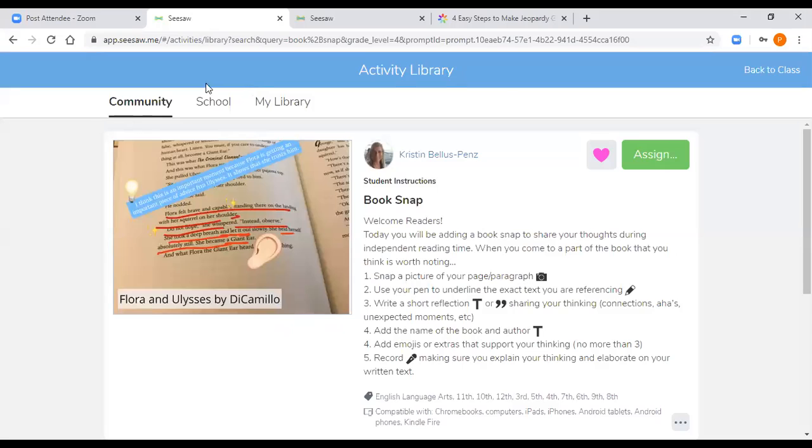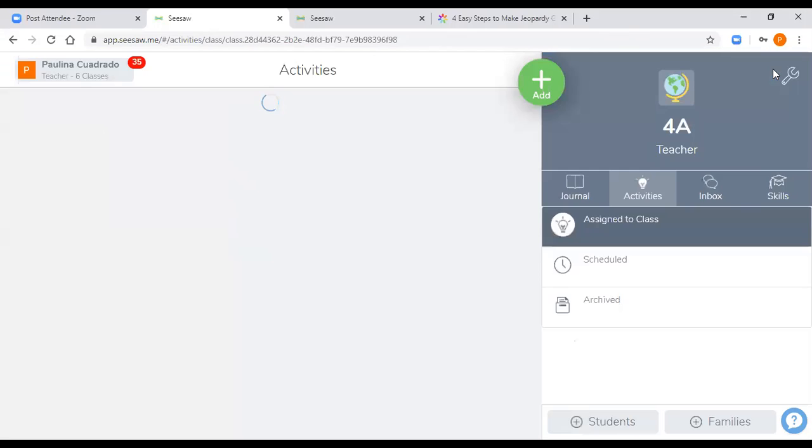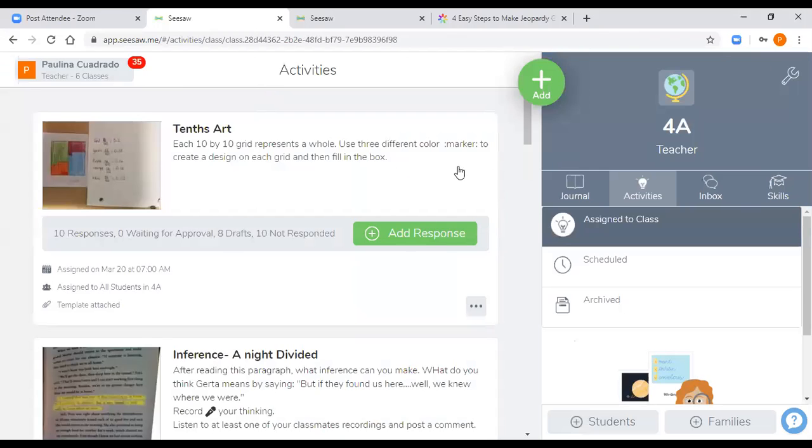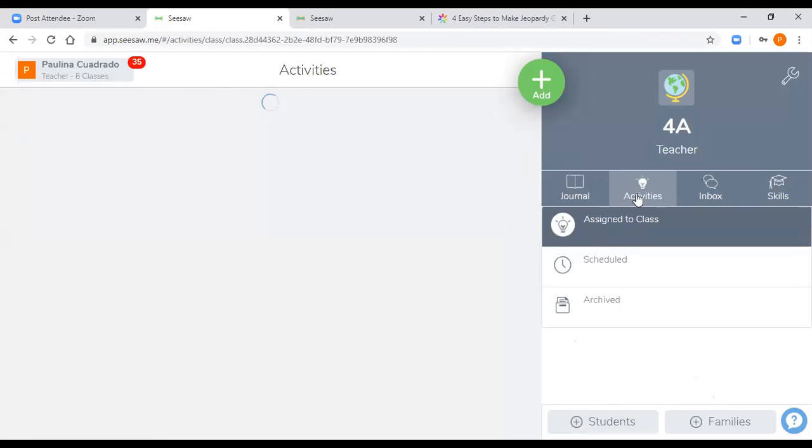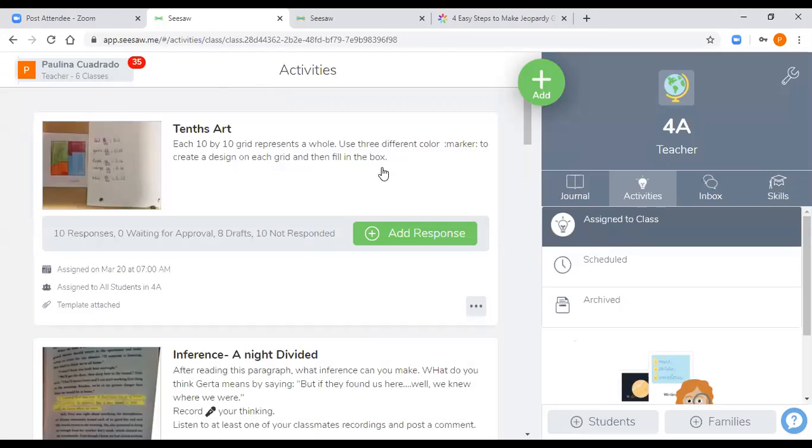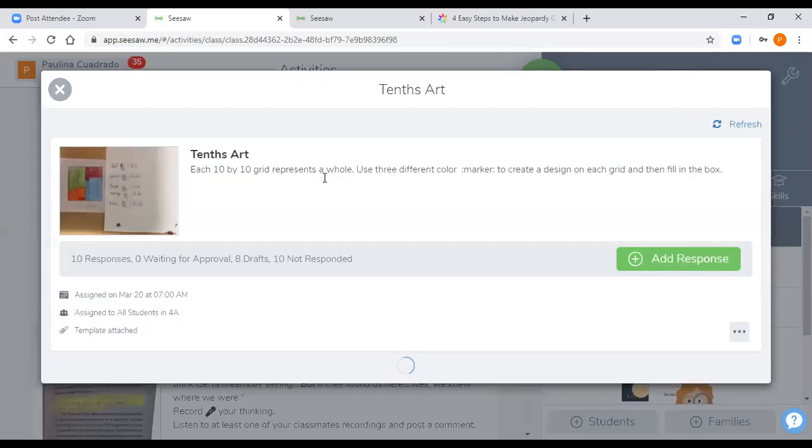So I'm going to show you now how it looks if I were a student. And let me make sure I can get into this. So activities. Actually, we're not going to see that assignment because I scheduled it for next week, so it's not going to show up right now. But right here, tense art is one of the things I assigned to my 4th graders last week. So I click on this.